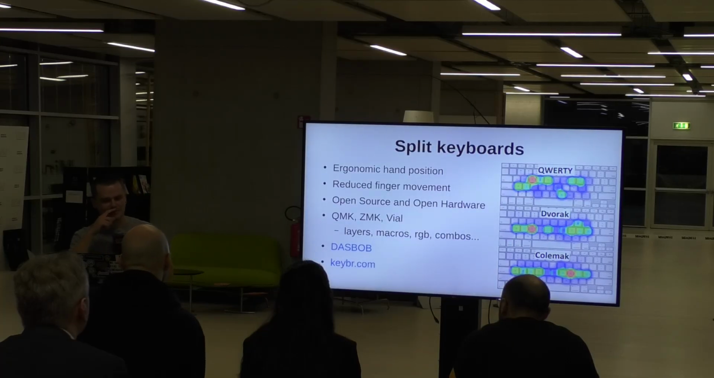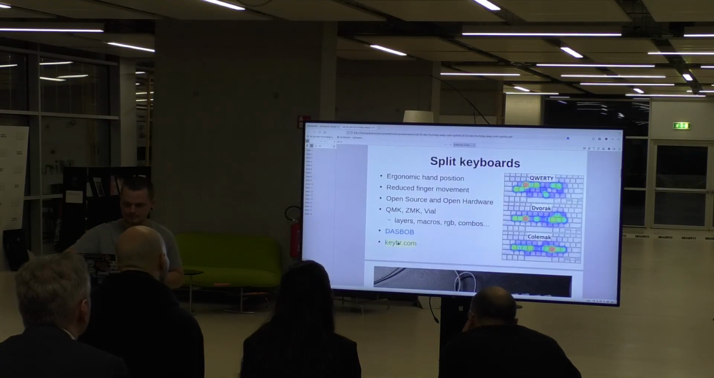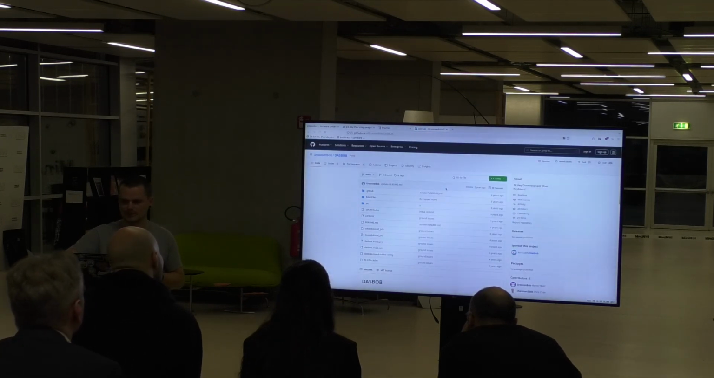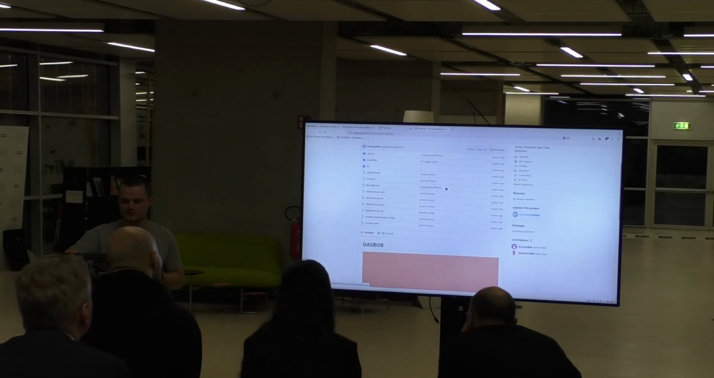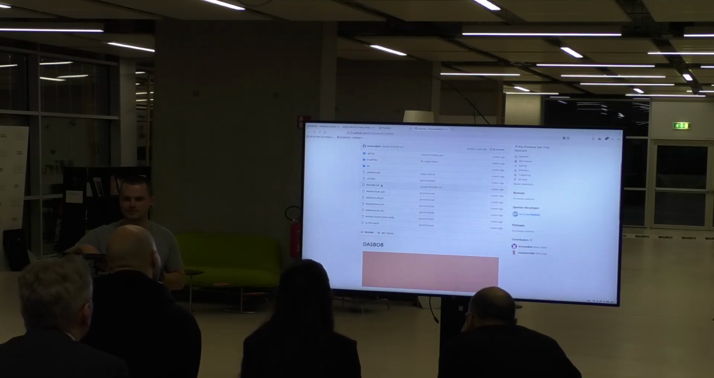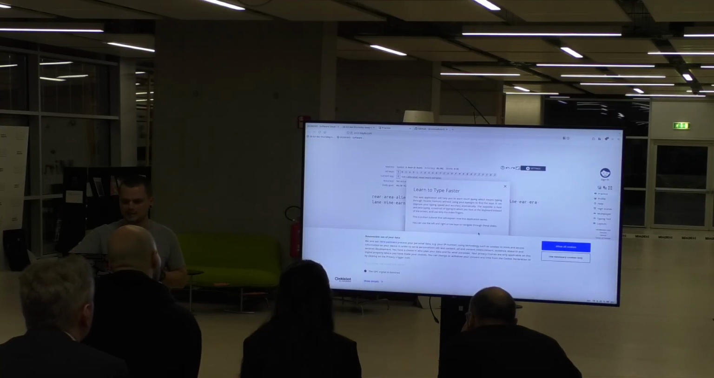And the last one is a website I recommend if you want to get better at typing. I can also show it quickly. So this is the repository. Here, as you can see, you can find KiCad files. I don't know much about this, but you find everything you need to produce it on your own here. And this is the site.